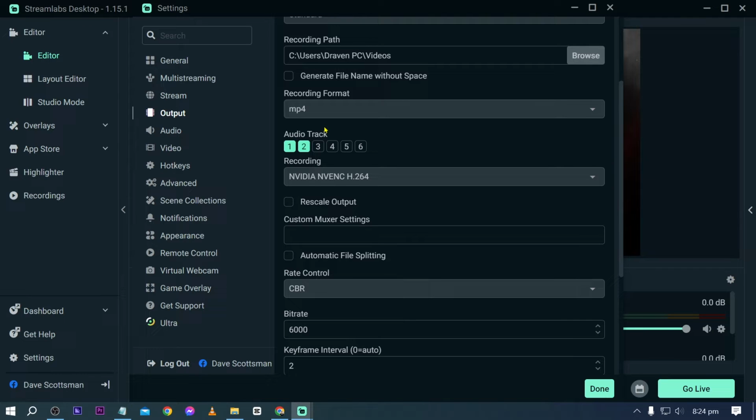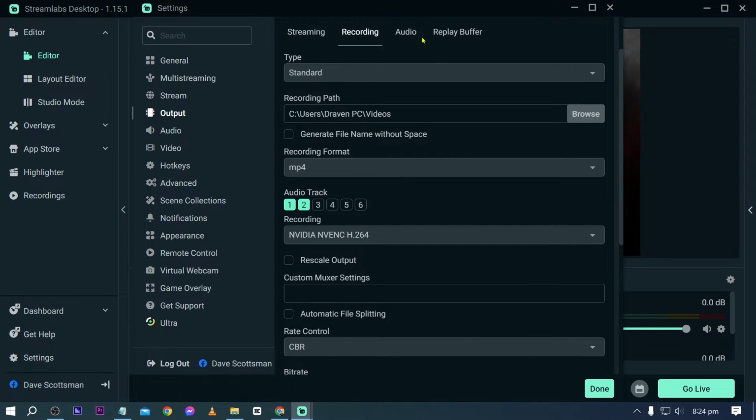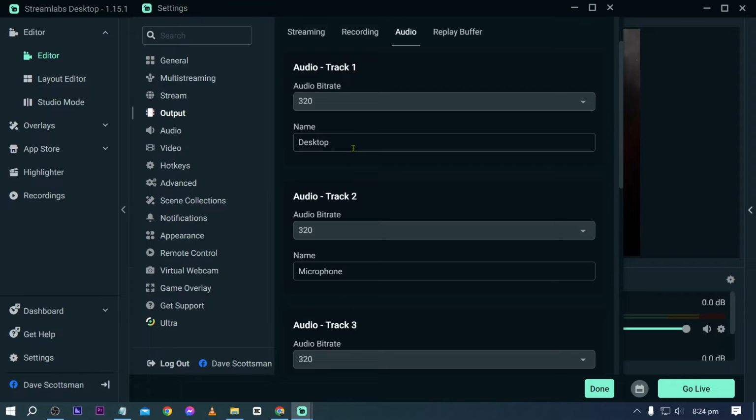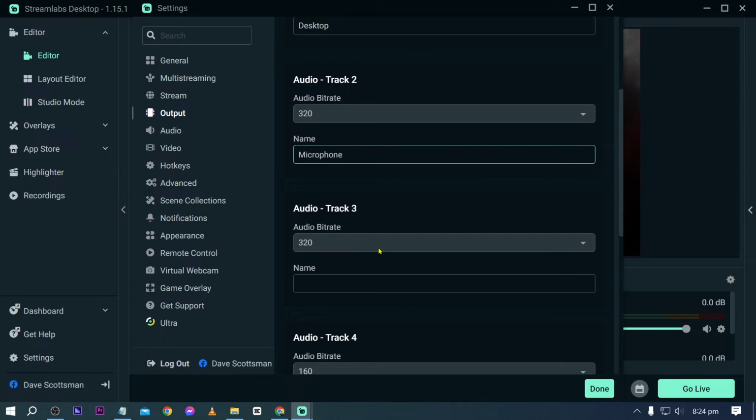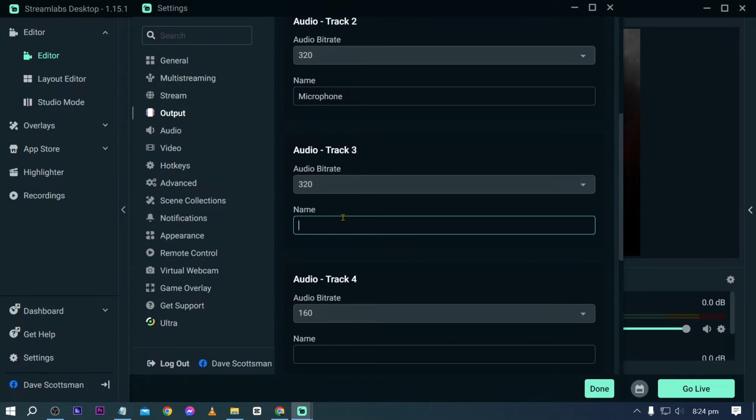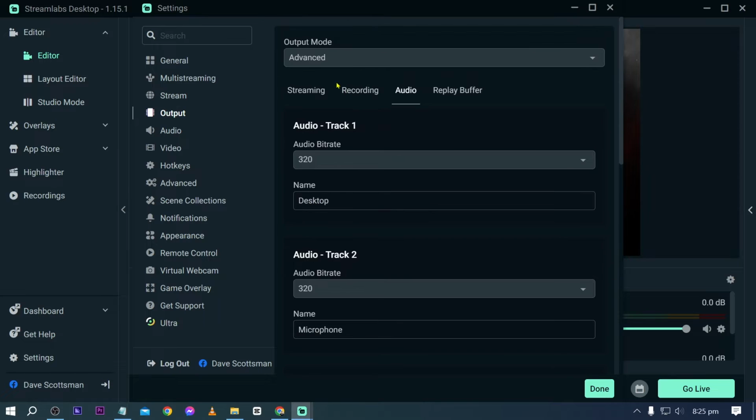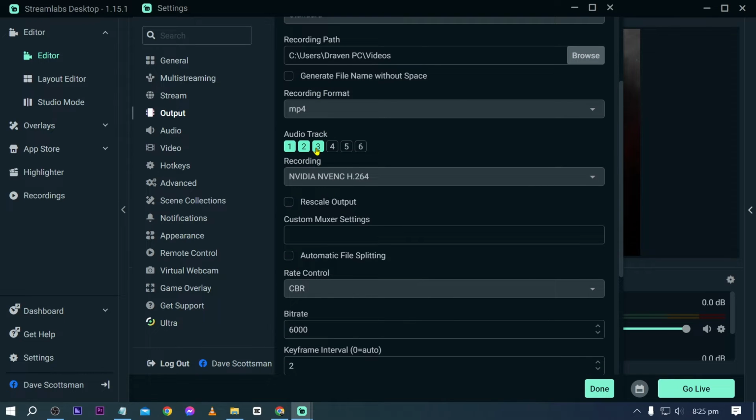And then for the audio track, depending on how many audios you're going to use, you can set this one up to 3, say for example. But in my case, I only have 1 for desktop and then for the microphone. If you want to add a track here, you can definitely do that for, say, music. Now you can go back here and then click this one here.